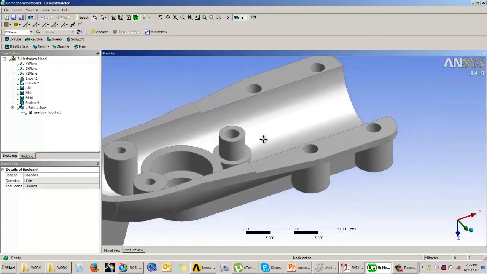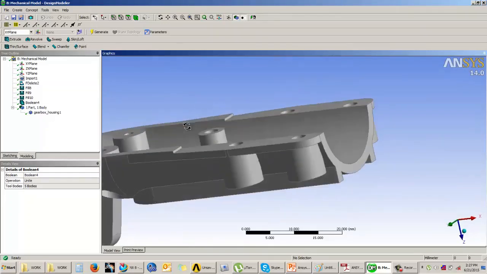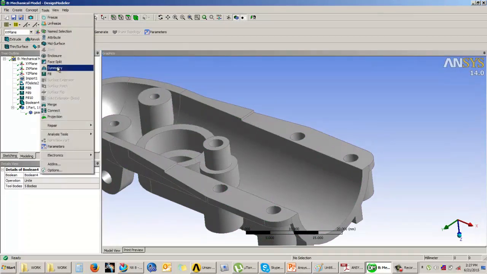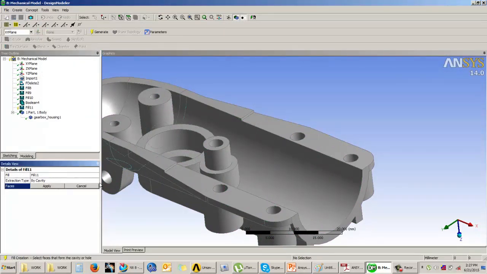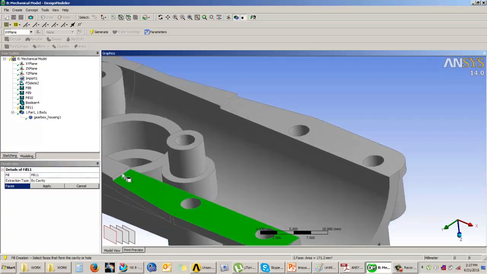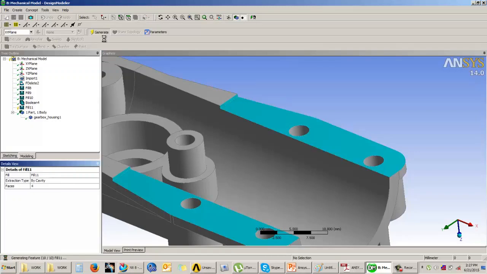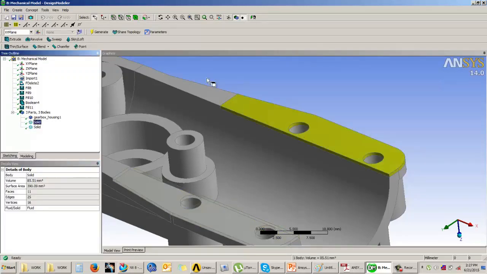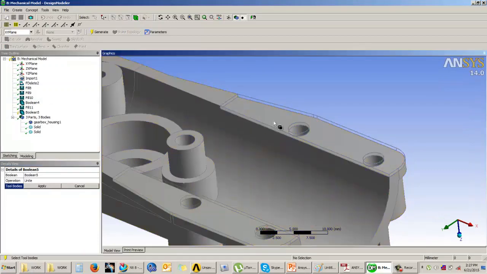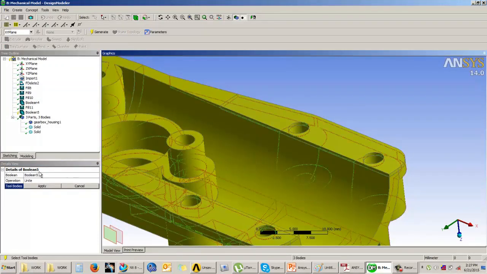Next, I'm going to fill this slot over here. For this slot, we will use the same option, that is the fill tool, bicavity. I'll select the faces, apply, we will say generate. The volumes will be created again, and then again we will go to create Boolean operations and select the volumes again.